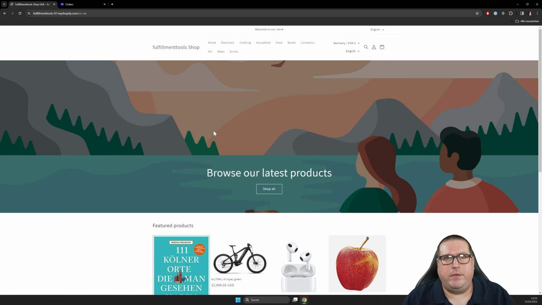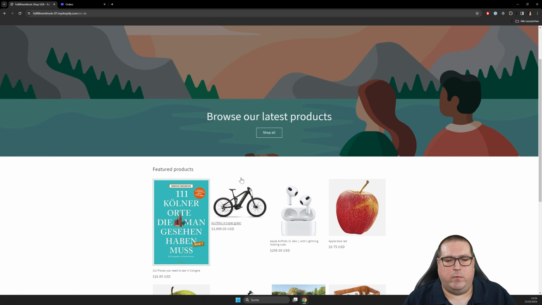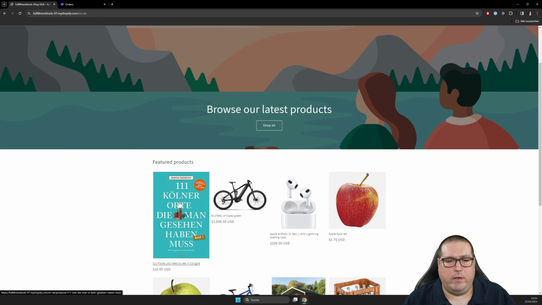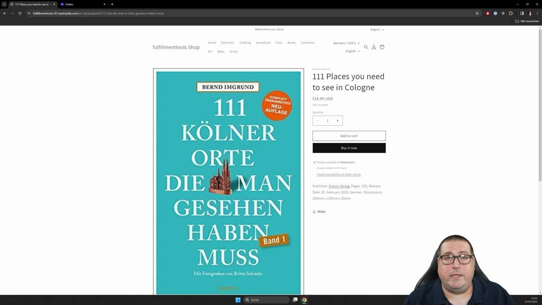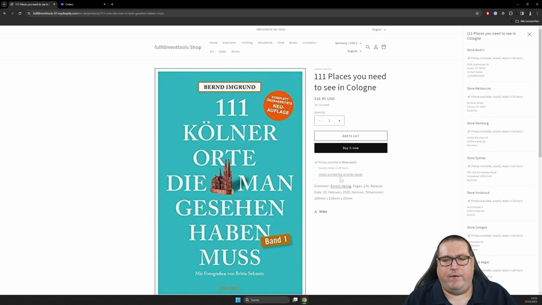I already opened our e-commerce shop front end here, and we already see our little products. So let's start with the first product, this book about places that you need to see in Cologne. And here we already see one special feature that is unique to click and collect or to any pickup case. You can see here that the pickup is available at the store in Austin, and it's also usually ready in 24 hours.